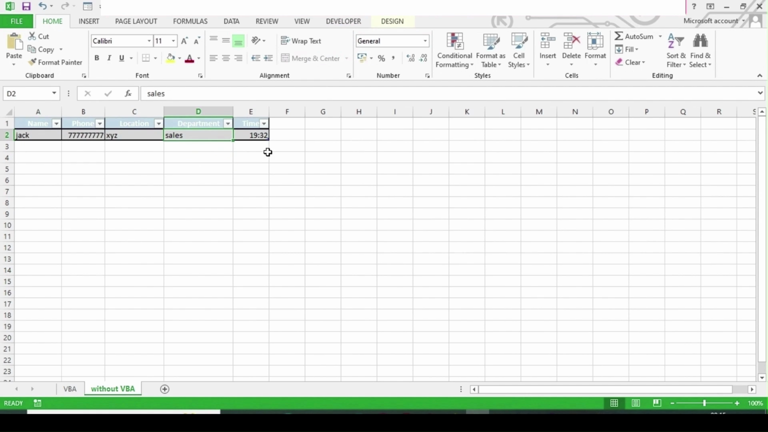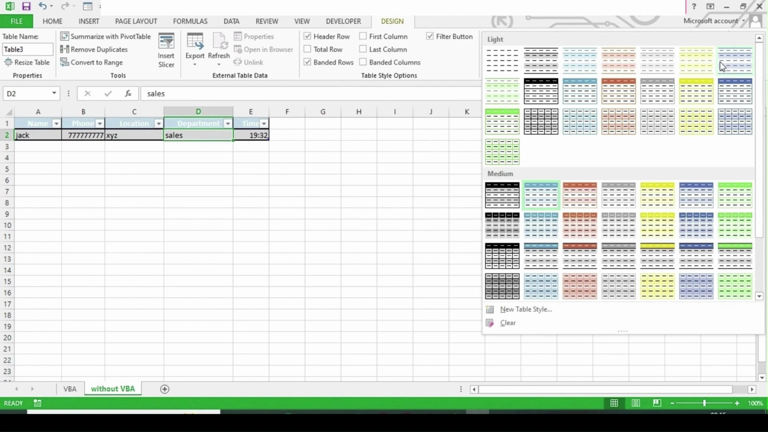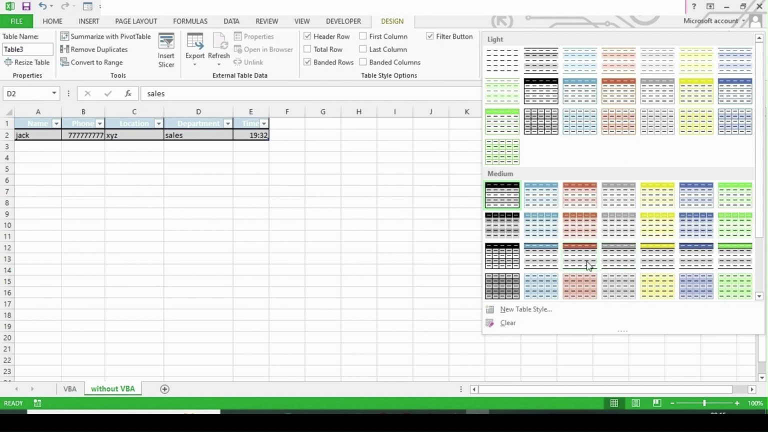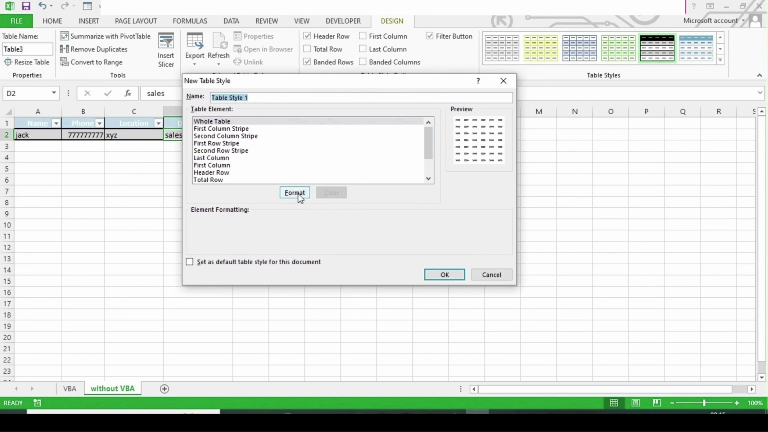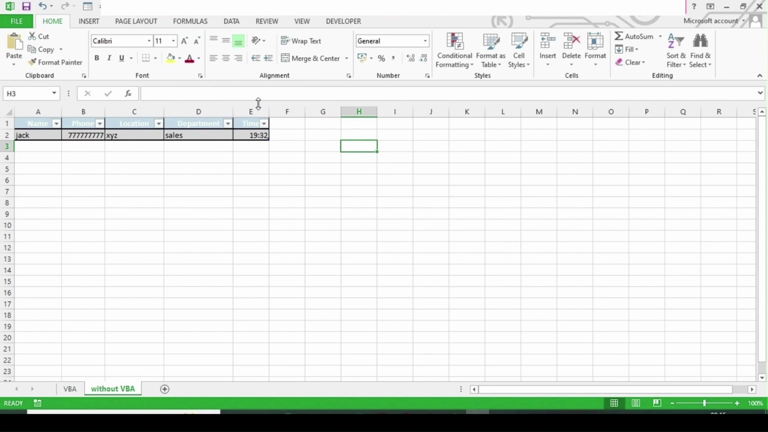And this design tab is used to change the theme. You can have multiple themes to select from. You can create your own theme format in your own way. So we'll be keeping the same one. You can have a slicer as well. With the help of a slicer, you can easily put a filter. So all those things will be done later on once our form has been created.